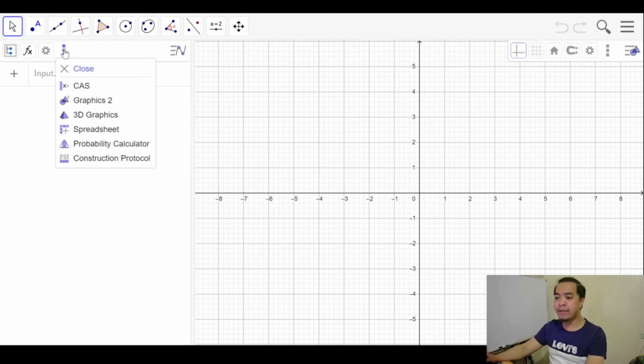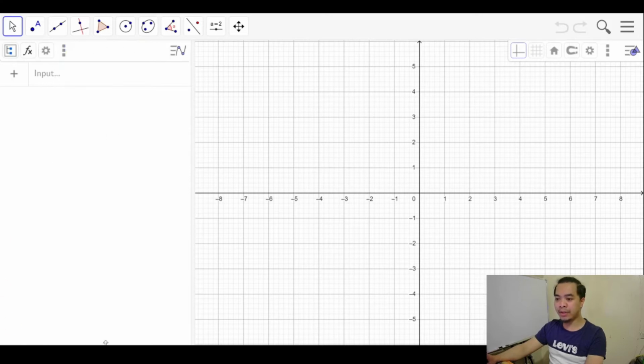Just a brief description of what the different views can offer. As I have said, we are currently at algebra view. So this part here is called the algebra view. This is where we can input our equations or functions so that in the graphic view, this is our second view, this is where we can see the graph. So when we opened it, these are by default the views that we can see, the algebra view and the graphic view.